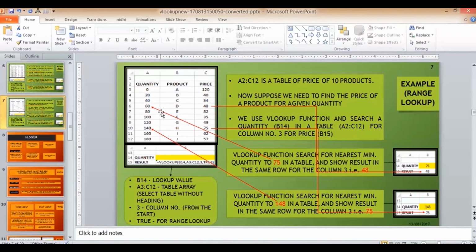A2 to C12 is your table range of 10 products. Now, suppose we need the price for a product quantity. We use the VLOOKUP function to search for the B14 quantity in the table A2 to C12. Column number 3 will be the price. Range lookup is true, so the VLOOKUP function searches for the nearest minimum value, because this is an approximate match, not an exact match.